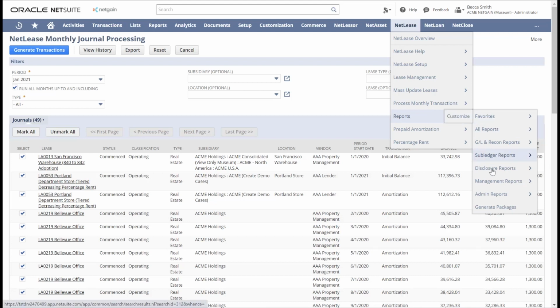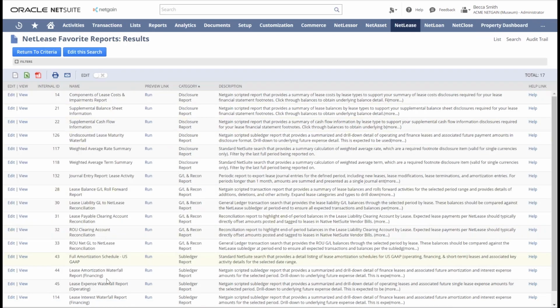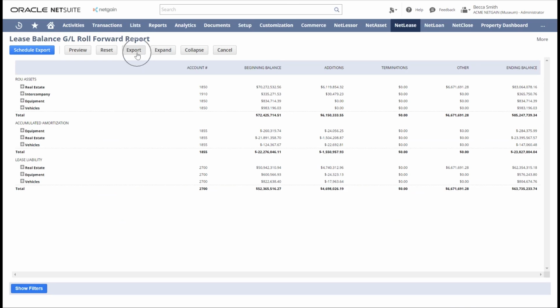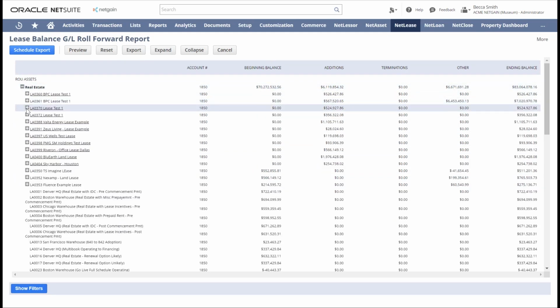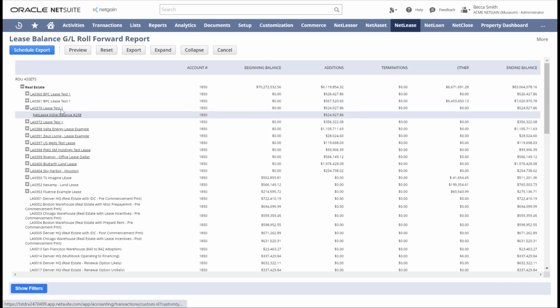These reports are accessed directly from within NetSuite and are included out of the box. If I navigate to my favorites list, you can see a subset of the reports we provide. We provide disclosure reports like the undiscounted lease maturity waterfall and administration reports such as the lease balance roll forward report. Reports are easy to download and send to an auditor, or you can simply provide your auditors a read-only view of the lease records. They can drill down to any source transaction or export the amortization schedules into Excel for testing.